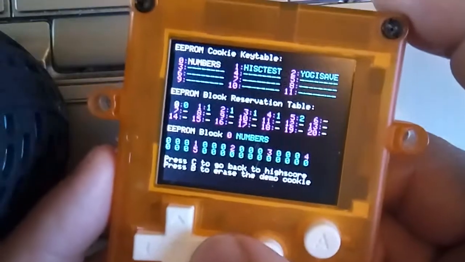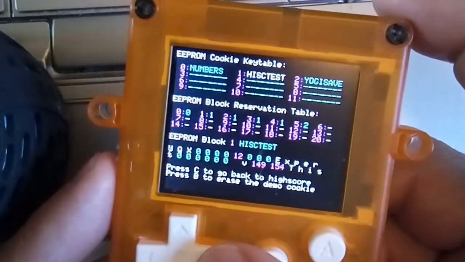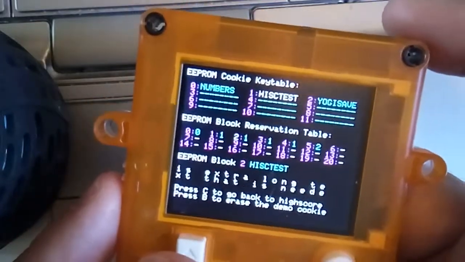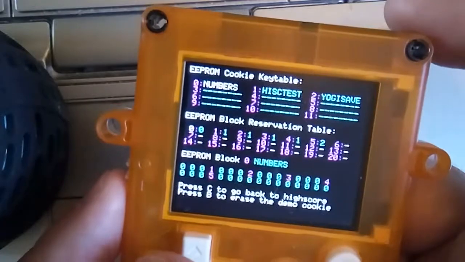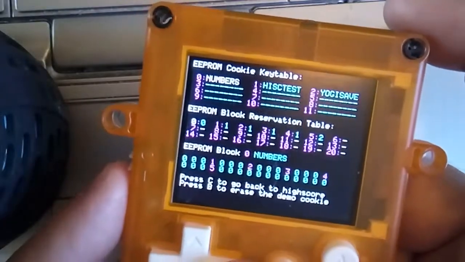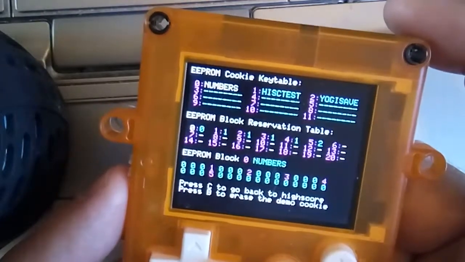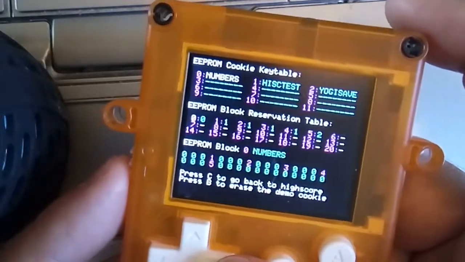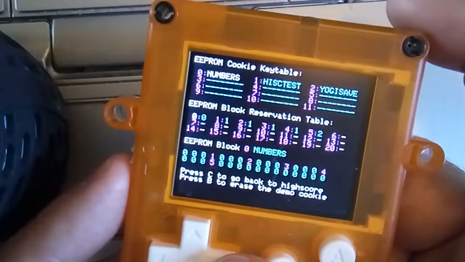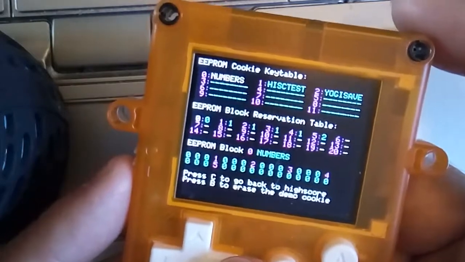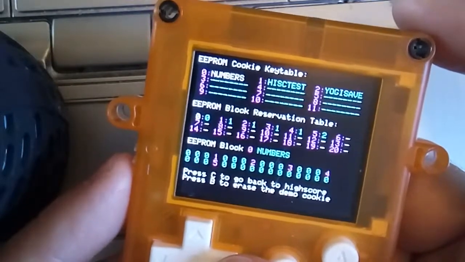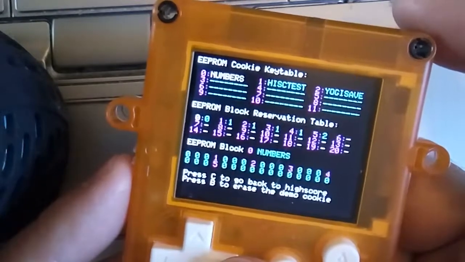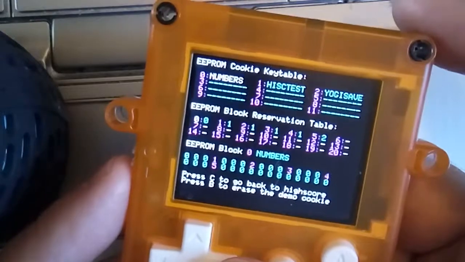By pressing sideways you can go through the different blocks. It's a little bit difficult to see here, but there's a change of color. If we look at block number 0, we can see that block number 0 in the block reservation table is owned by a cookie called numbers. This cookie only contains 5 numbers that are 32-bit long numbers. So 1, 2, 3, 4, and 5.